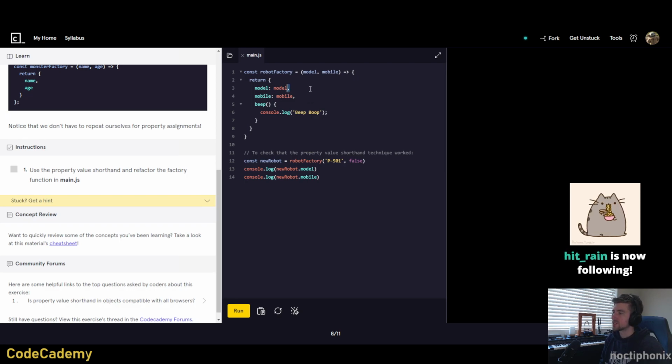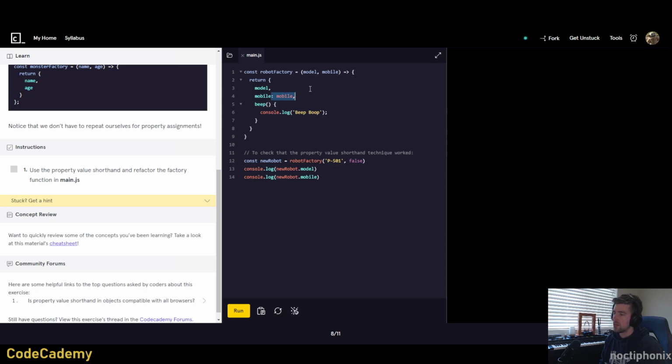All right, so let's get rid of this and refactor this to the simplified version. I think that's all we needed to do, right?